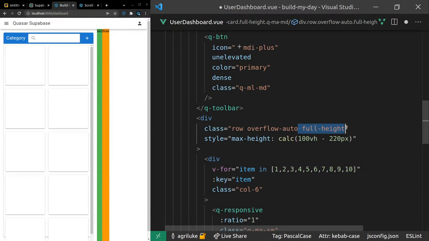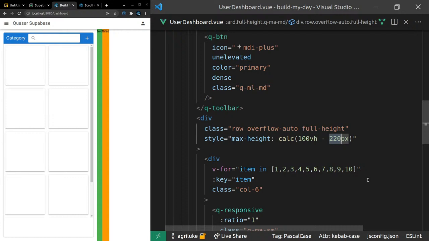But we could say full height, but then give it a maximum height. And now we can just change this number until it works. So let's say 120, too much, or not enough. 40, can we go 45? No, we want to say maybe 35. All right, and there we go. Now we've got this really nice scrolling section there.